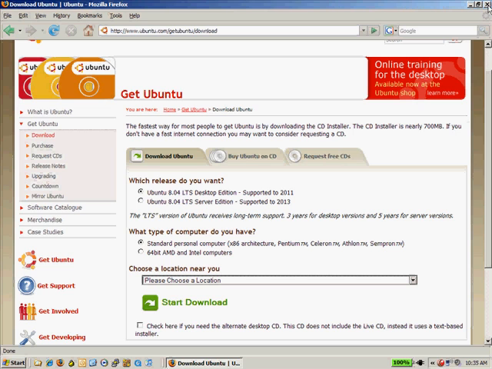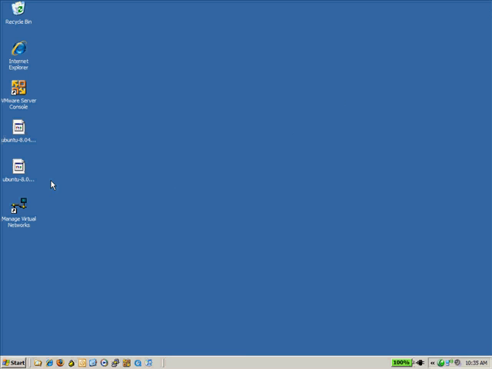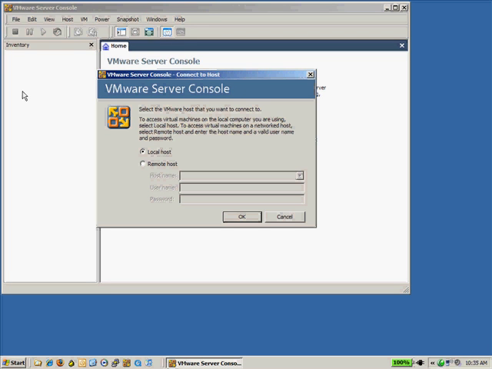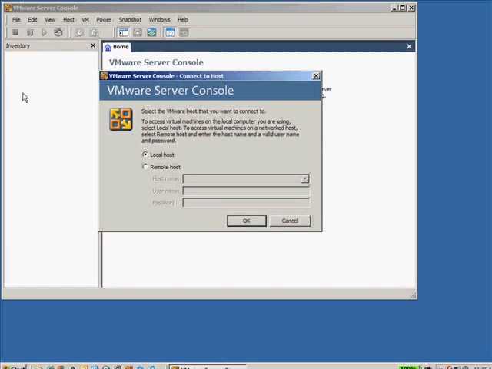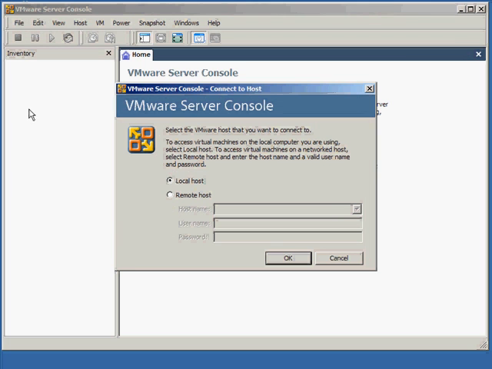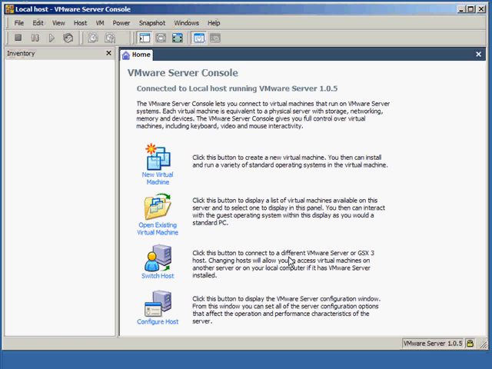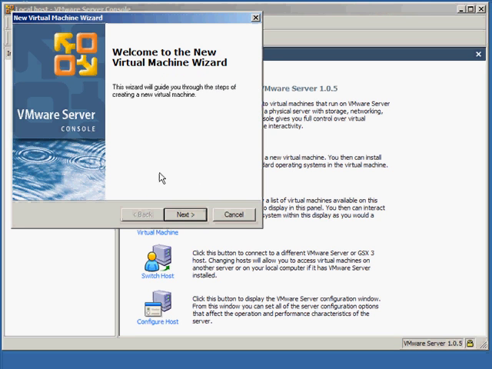And once you have the ISO file downloaded and you have VMware Server Console installed, just go ahead and fire up VMware Server Console. The first message that comes up, you can connect to a remote host. We're not going to worry about that now. So localhost is the default choice and you just leave that checked and say OK. And then what we're going to do is we're going to create a new virtual machine. So click that button and it'll take you through a wizard.